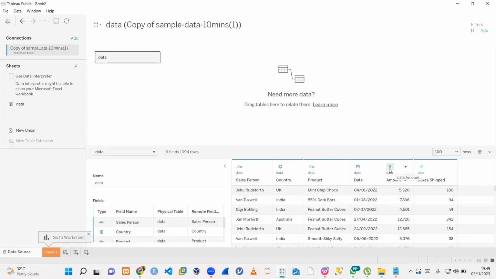This one is what? Number, N. This one is what? Number. Awesome. Now, once you have done that, we can confirm that we have 6 fields and 1094 rows.